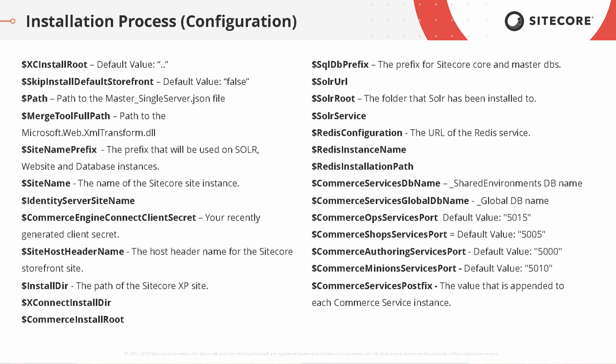All of these Commerce services ports, you see the default value for ops services port is 5015, shops is 5005, authoring is 500. Those are all out of the box. If you have multiple instances of Commerce running or multiple projects and you're not using a VM, then you want to make sure you update those because those are specific to your project. So if you have something running on 5,000 already, you're going to want to update that to 6,000 or whatever.